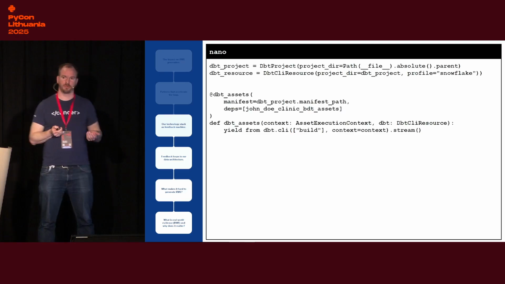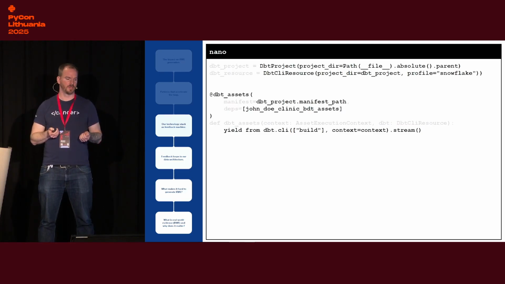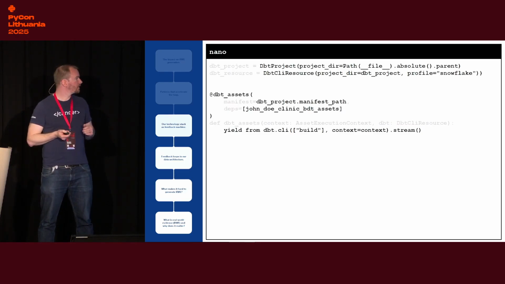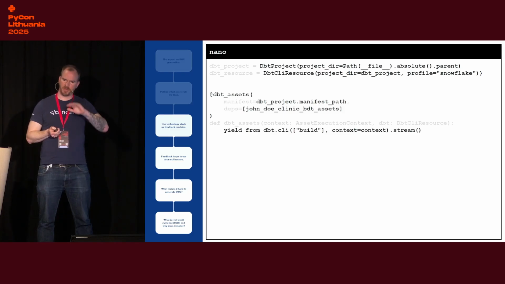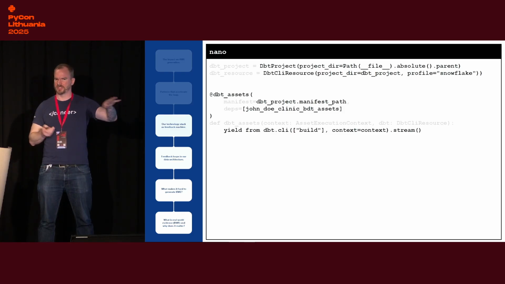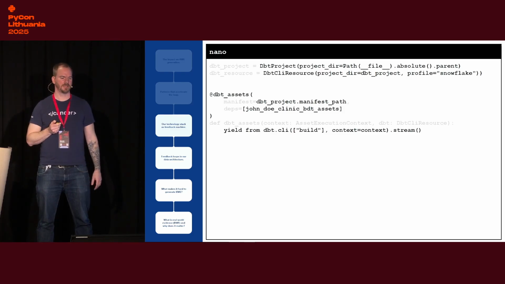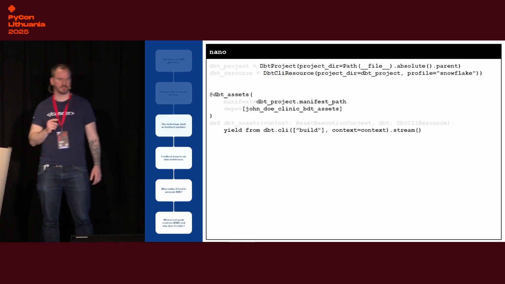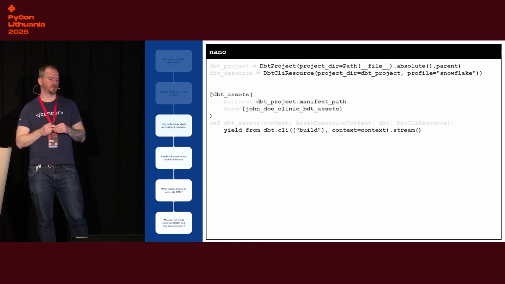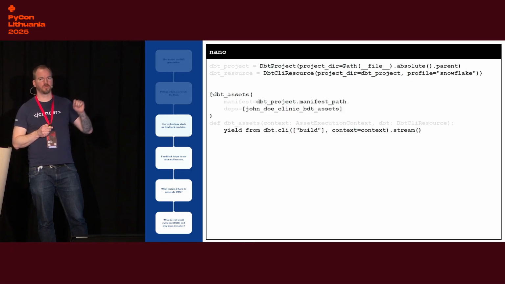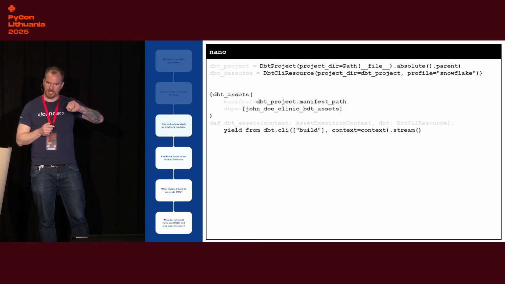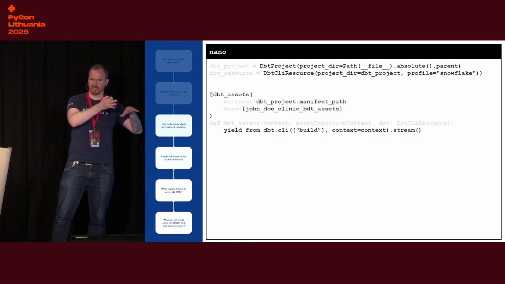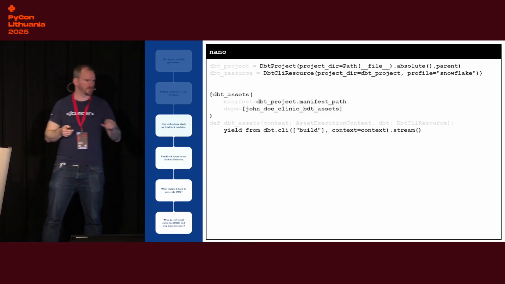Dagster has an equally nice DBT integration. So we use some classes, DbtProject, where you basically point Dagster to the DBT manifest, which is kind of metadata about your DBT pipeline. And a CLI resource where we configure Snowflake as the profile. What this does, I will explain later. And then again, we have some decorators, DBT assets. And we tell Dagster that those DBT assets depend on the DLT assets, so Dagster is ordered to execute the pipeline like this, the assets in the correct order.